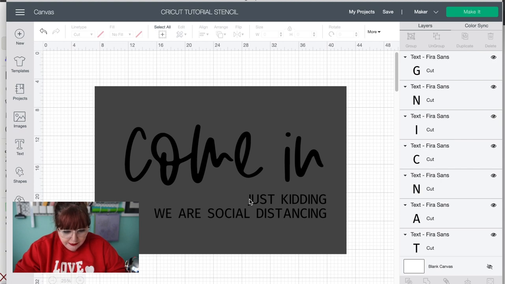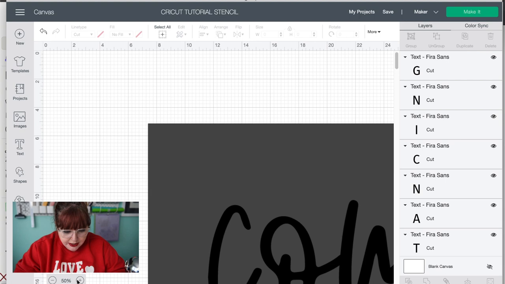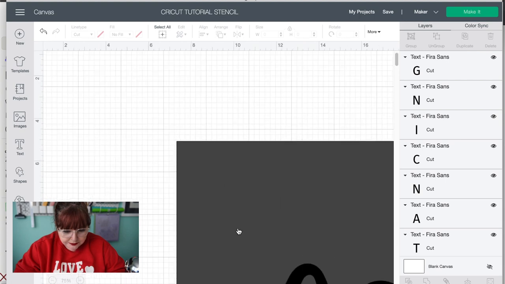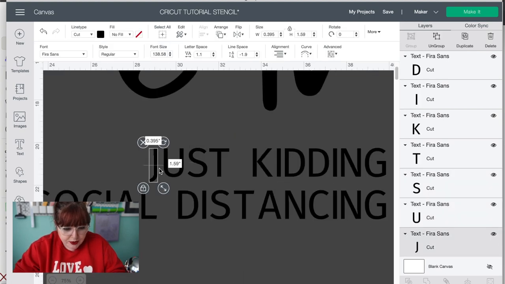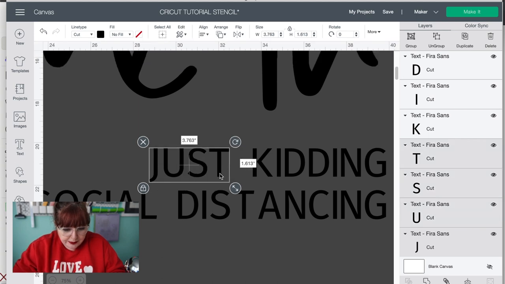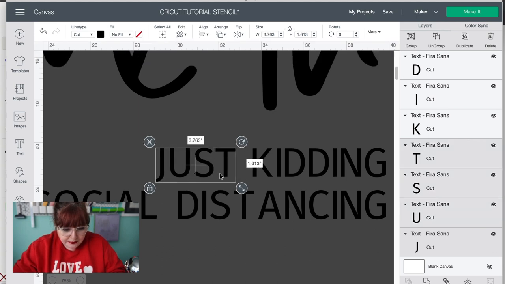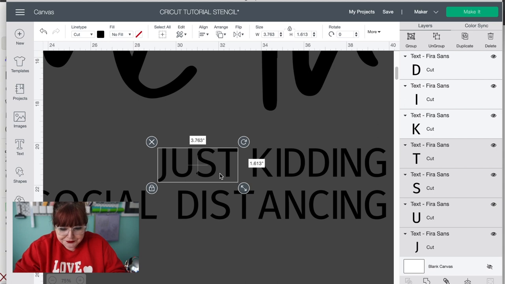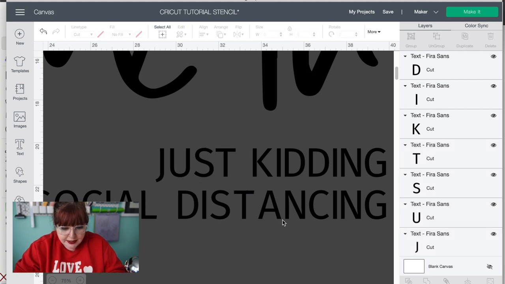Let's zoom in and fix these letters that are hideous. I'm just using the arrow tool to bring them over. I'm welding that together when it's done.